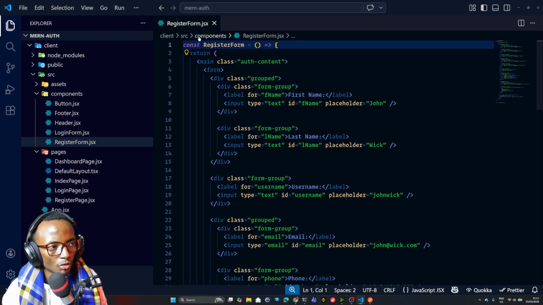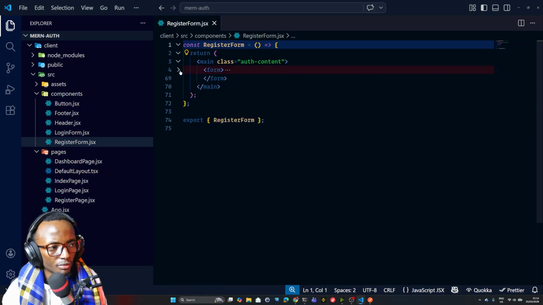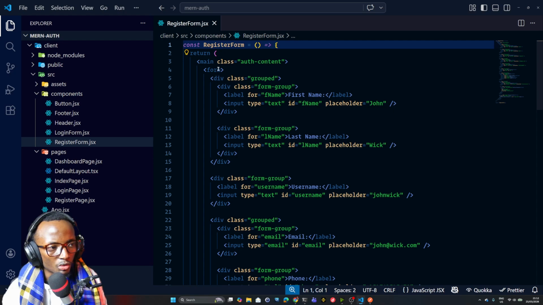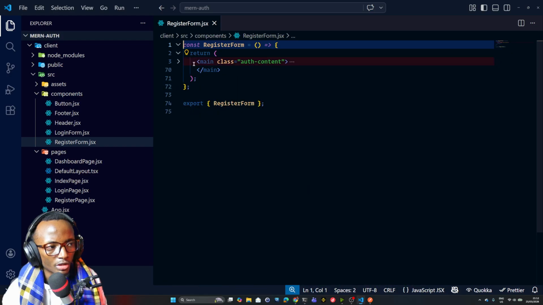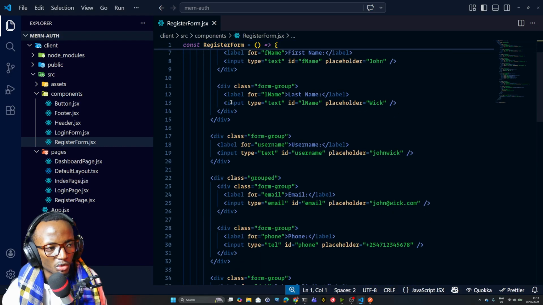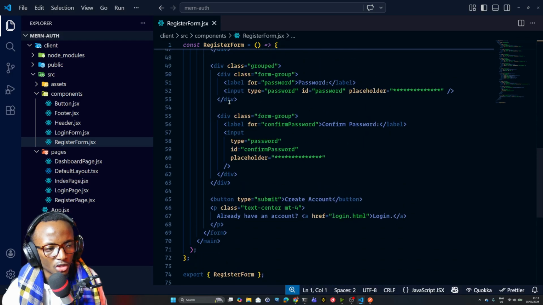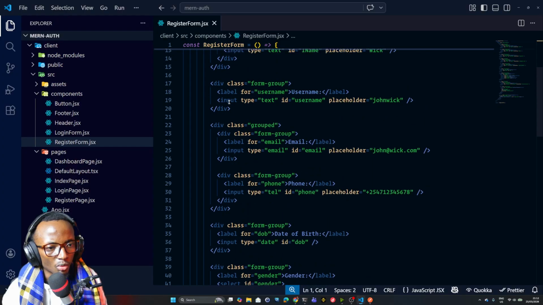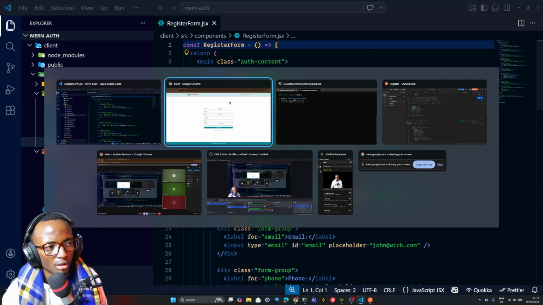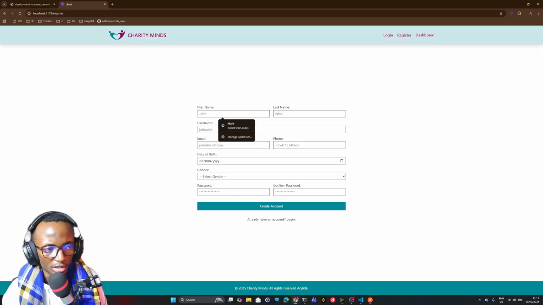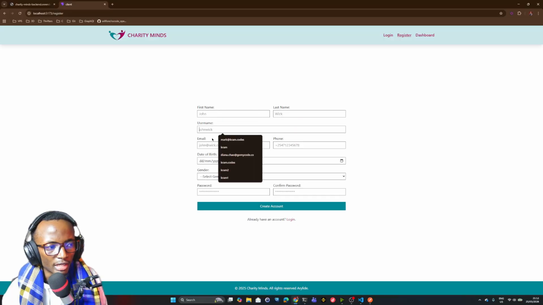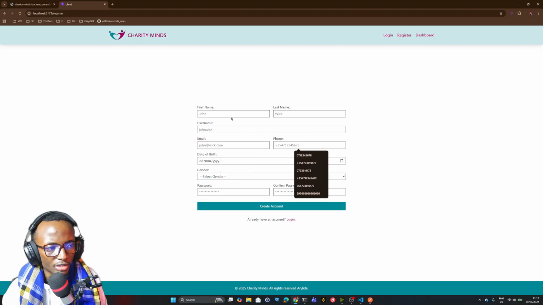So this register form, everything is going to be in here, since everything we need is contained within this component. So we are going to be working in the register form component. And the first thing that we need to do is to turn the form from being just a normal form to being what's called a controlled form, such that it gets handled by React.